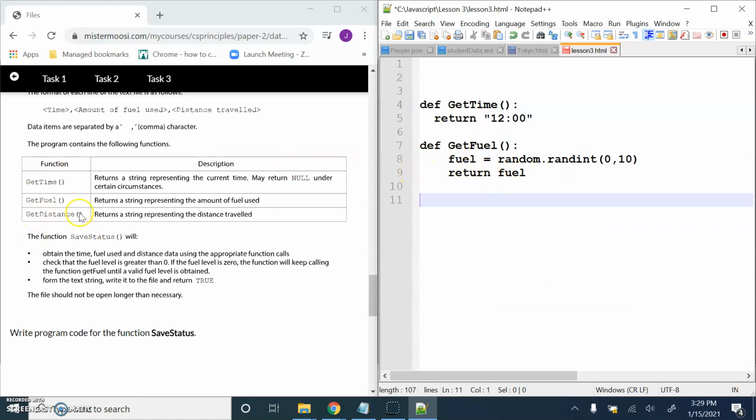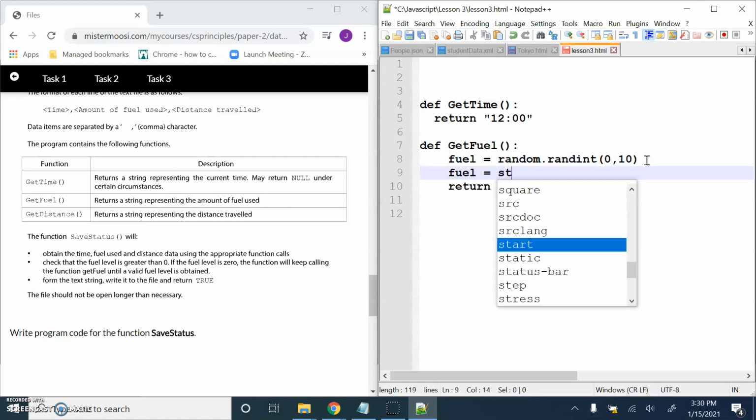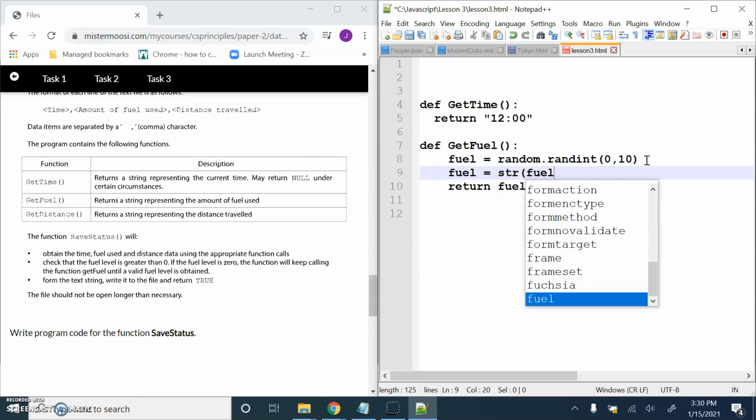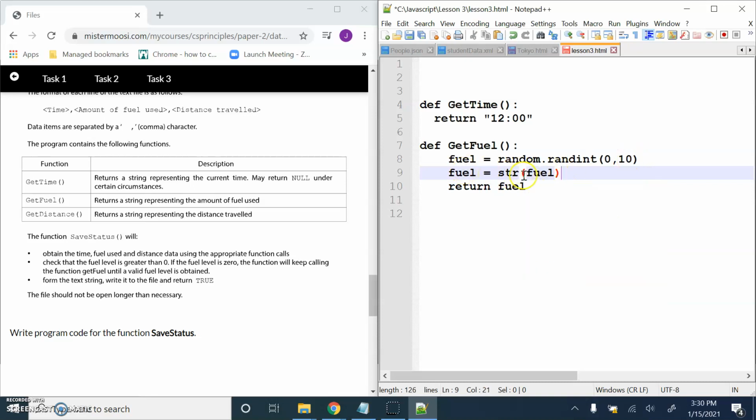Okay, get distance. So let's just create a dummy thing, a string. Oh, I tell you what, get fuel returns a string representing the amount of fuel used. Oh, so we're going to get a random integer here, but actually it needs to be converted to a string. So let's just do that. We are returning a string, so that should do that.